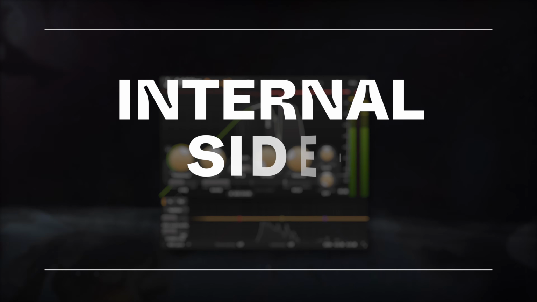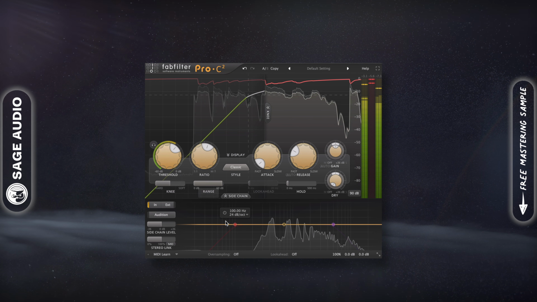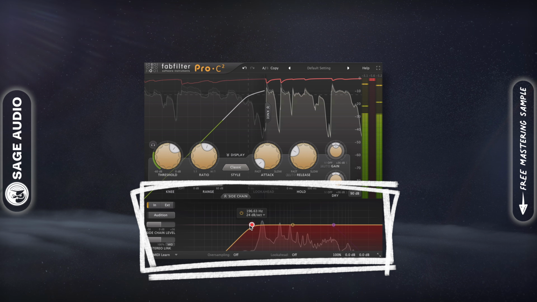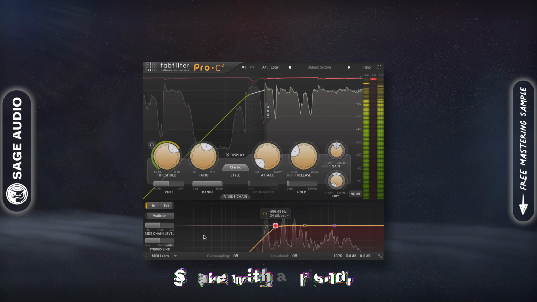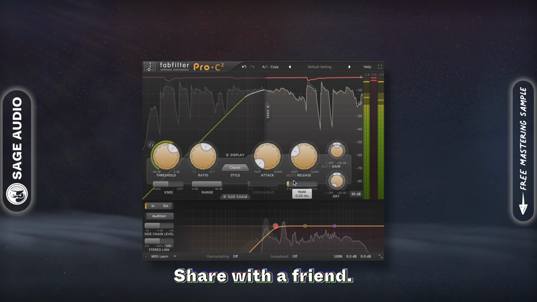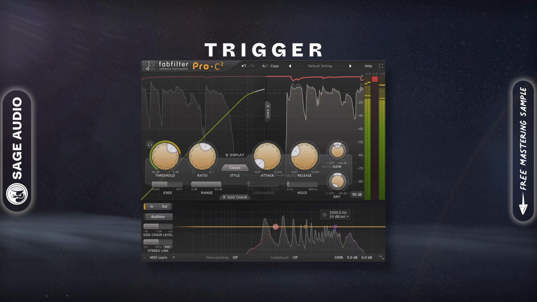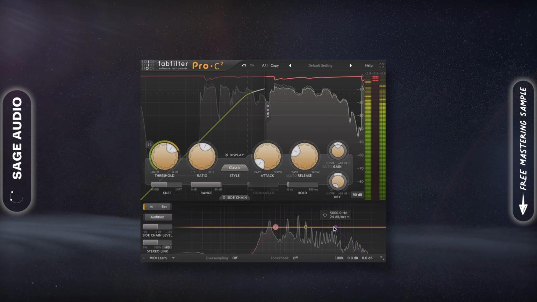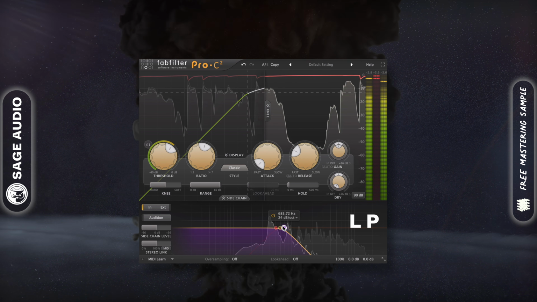Internal sidechain. If you want a certain aspect of your vocal to cut through your compression, use the internal sidechain to attenuate that part of the signal. Granted, this frequency will still be compressed when attenuation occurs, but it no longer will be able to trigger the compression. So say I want the vocal's high frequencies to be a bit more present. I can use a low-pass internal sidechain filter to accomplish this.